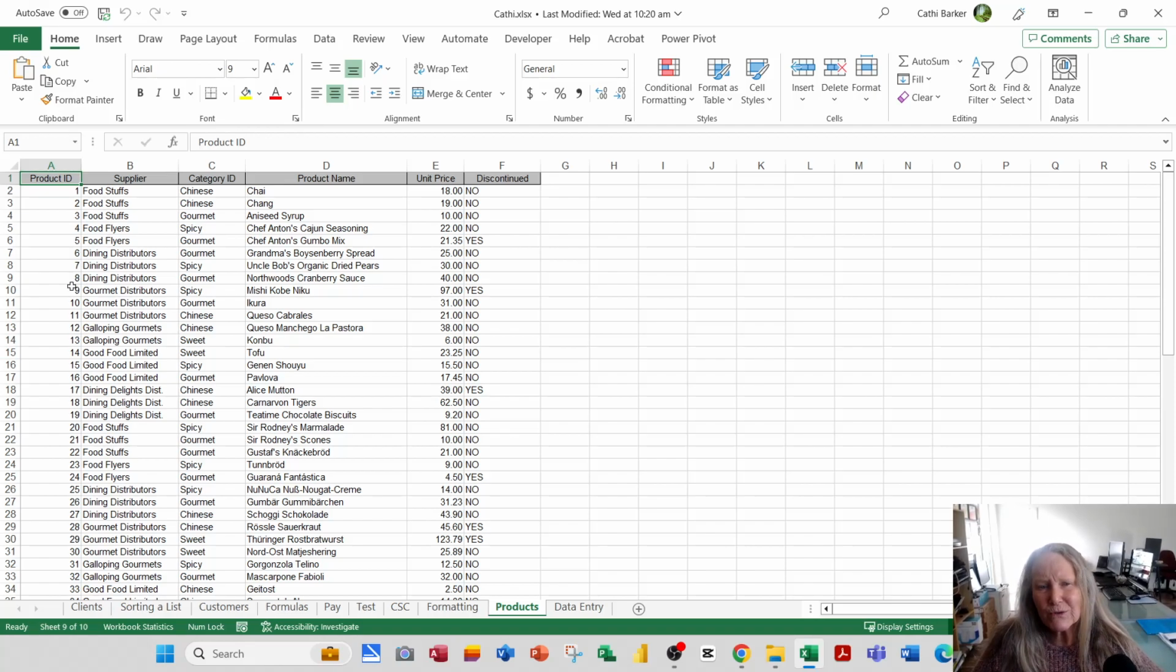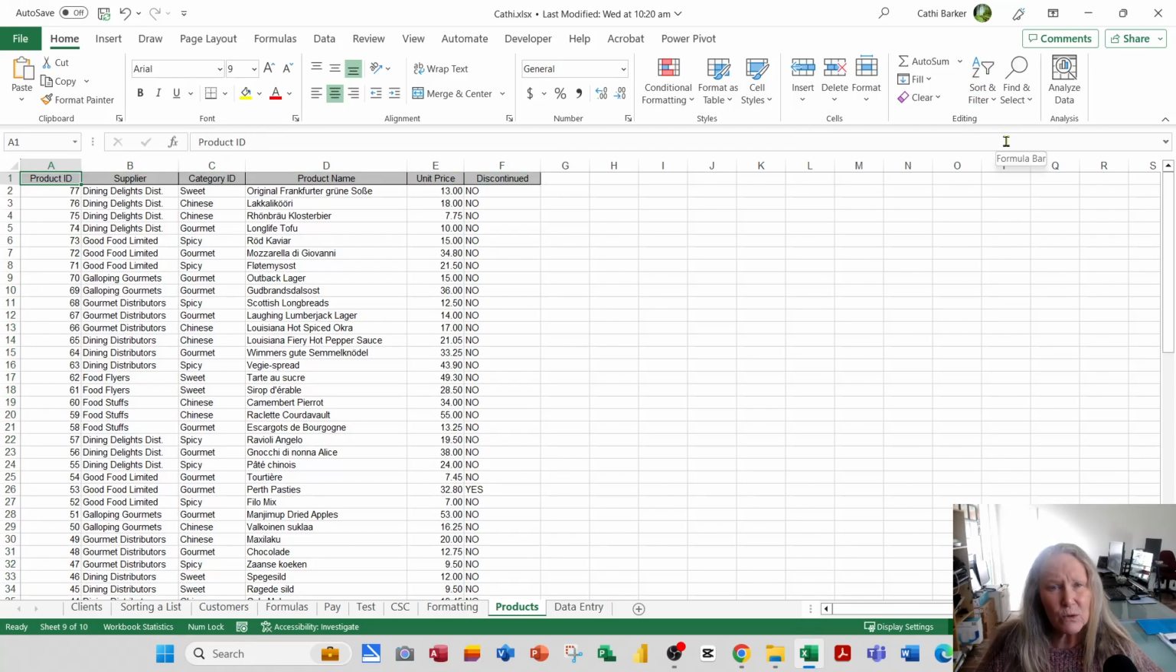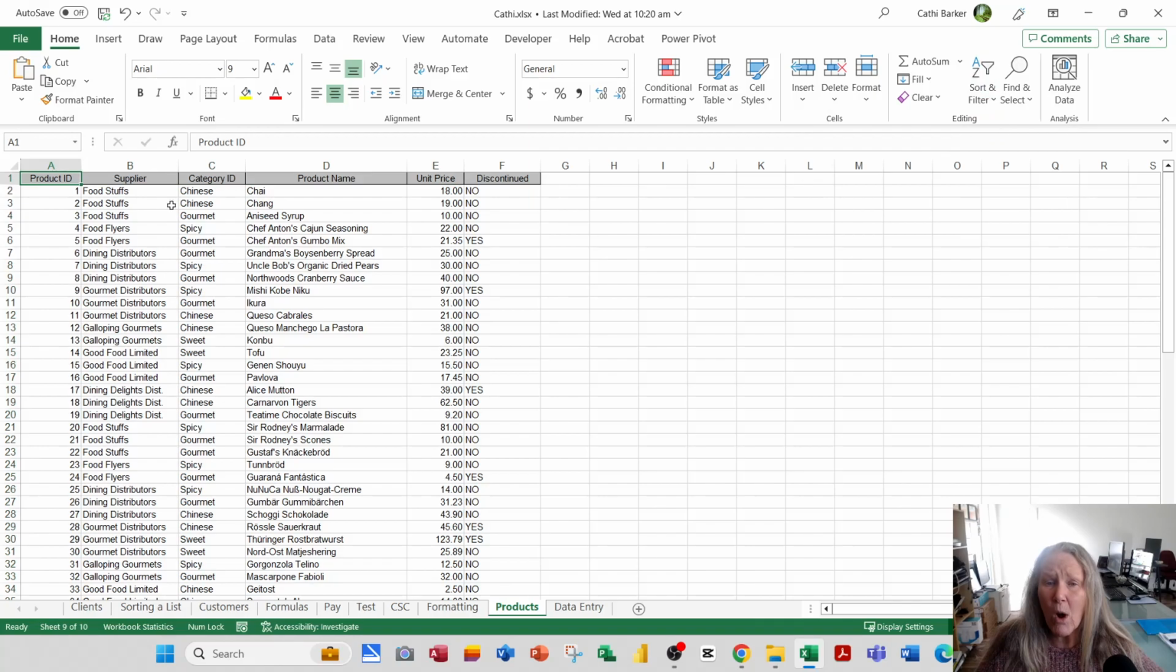If I want to sort this list in descending order, there are a couple of ways you can do this. First of all, on the Home tab in the ribbon, you actually have a Sort and Filter button. And using the Sort and Filter button, you're able to sort from A to Z or Z to A. So if I choose Z to A, then product 77 will appear at the top. But if I go back into the Sort and Filter button and choose A to Z, then product number 1, which is Chai, will appear at the top.